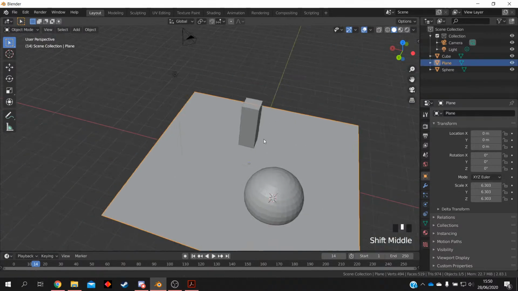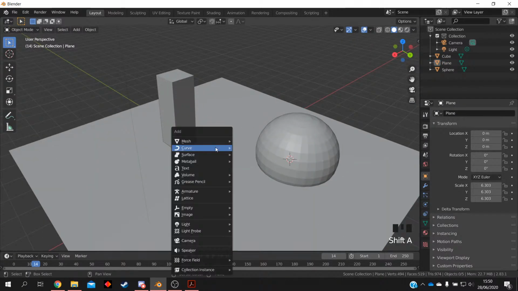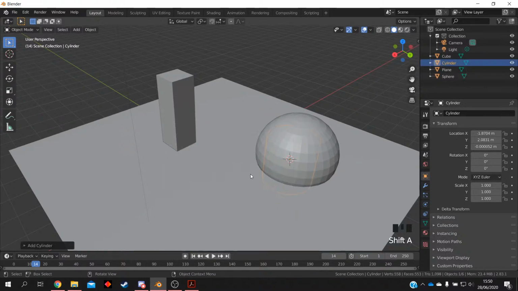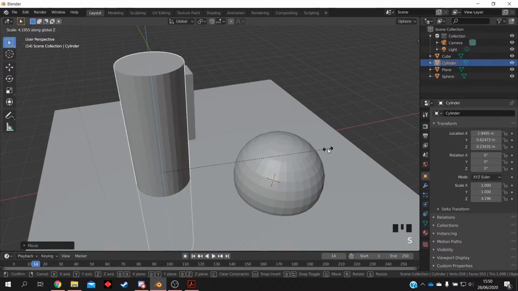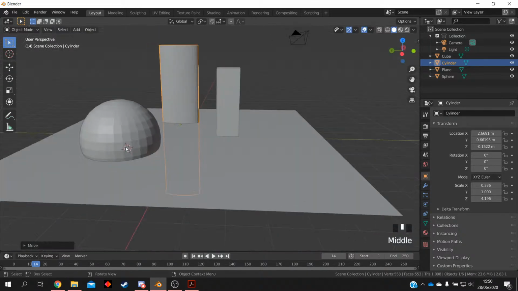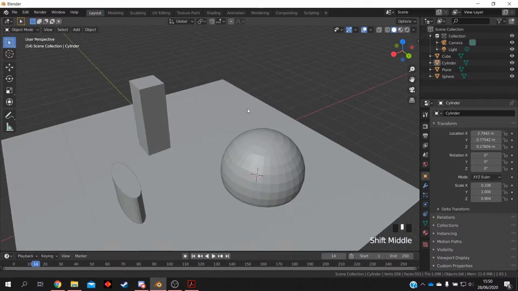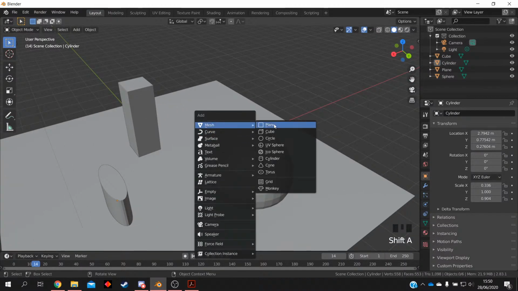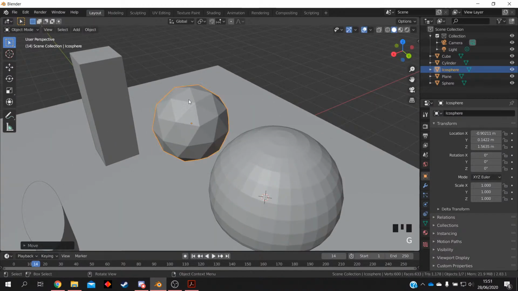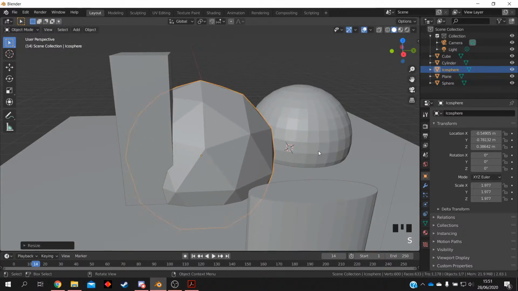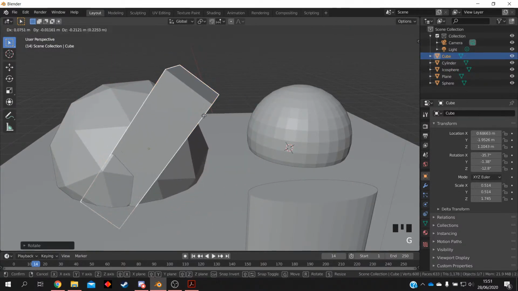If you have one selected, Alt A to deselect it. Let's do a cylinder here. I'm just doing weird stuff. Let's see. Just play around with it. There are lots of cool primitives you can use to do all kinds of cool stuff. You can maybe rotate stuff.